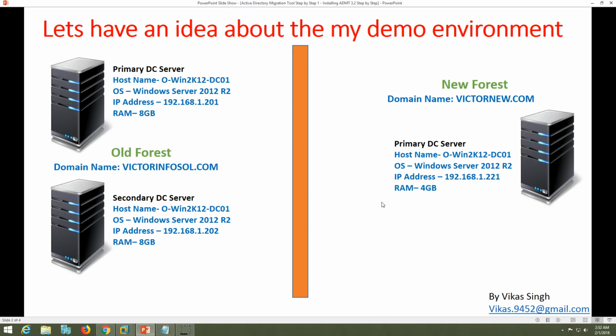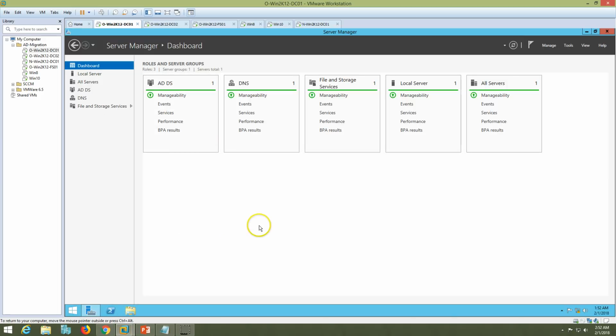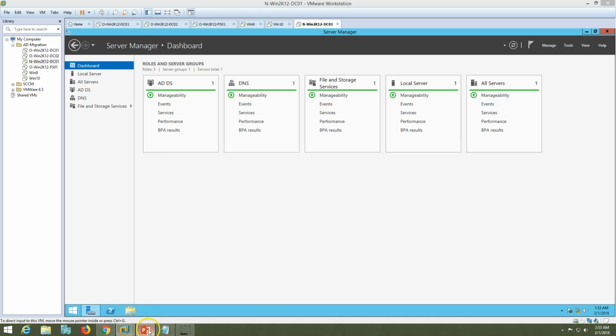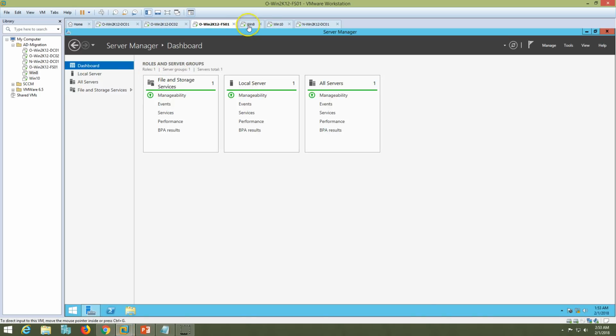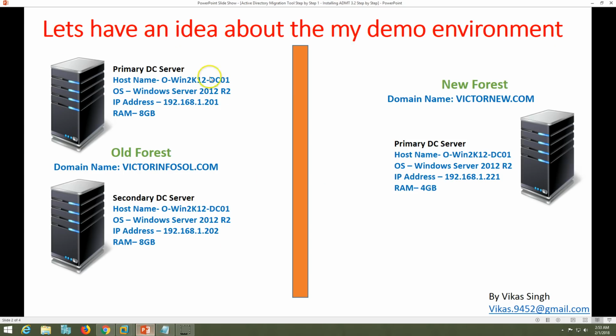So here we have two domains. You can see I'm focusing on three virtual machines for now. However, I have a few other virtual machines in this lab scenario which I have built. I have basically six machines, but I'm focusing on three virtual machines now because these are the primary DC, the secondary DC, and the new forest domain controller. The rest are two file servers and two Windows clients, Windows 8 and Windows 10. So I'm going to focus on these domain controllers for now.